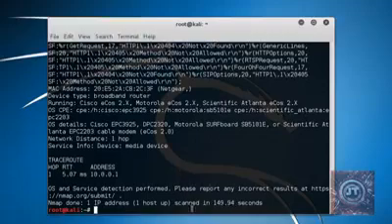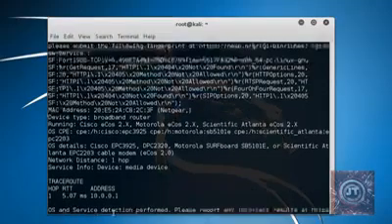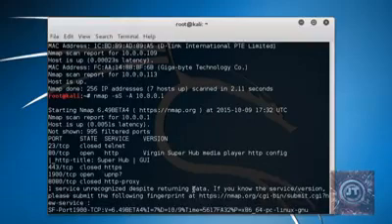So that took a little while to complete, it took 149.94 seconds, but what it's done there is detected and brought us some more information about this particular IP address.